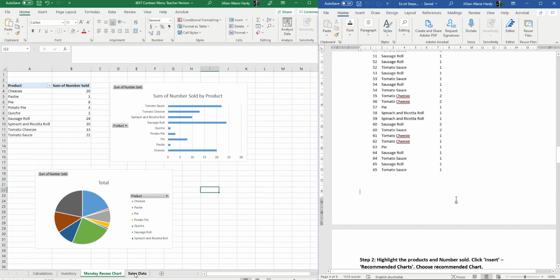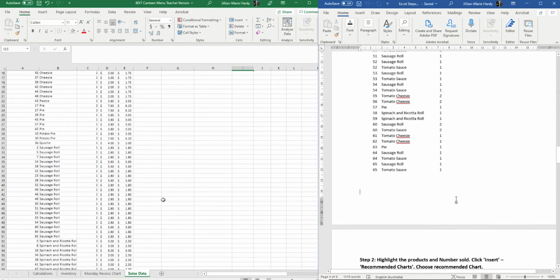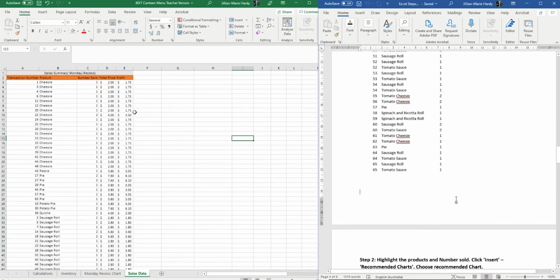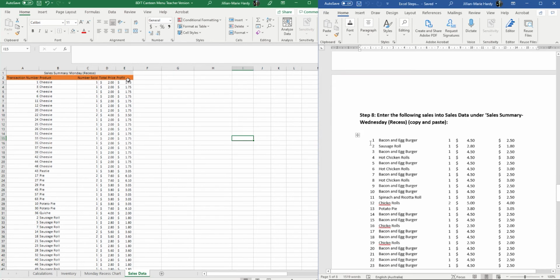Recess Chart. Okay, so now we're going to make a new table for our Wednesday data. So let's just have a look in our Word document. So we've got our Wednesday data there. We need to copy the heading from the sales summary Monday.